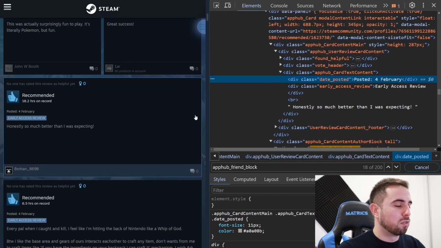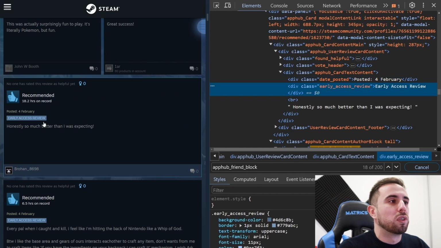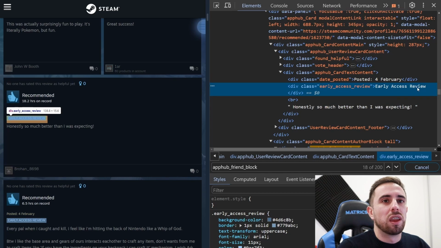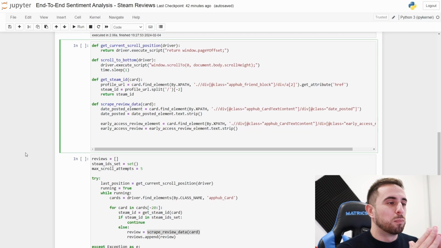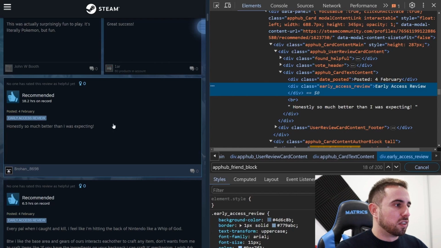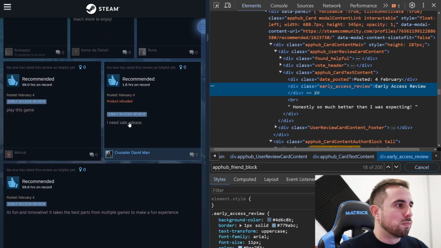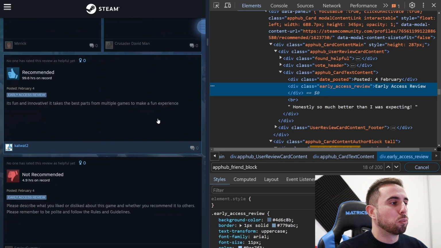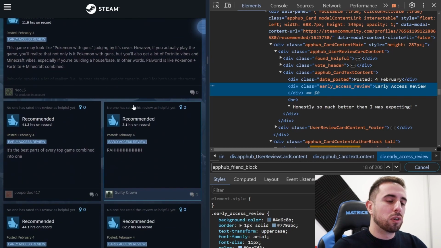So for example, right now we want this class, so this data from this early access review. And for that, let's write the same logic. But now we have a different case. And let me try to identify one. So for example, we are not grabbing this product refunded, but we are grabbing another piece of information, and you can use the same logic to get that product refunded.